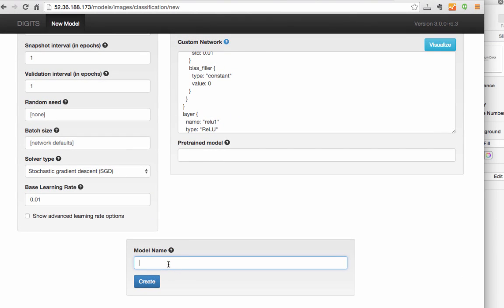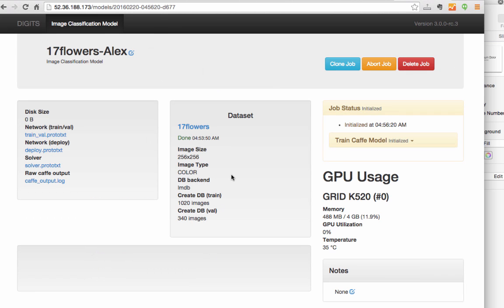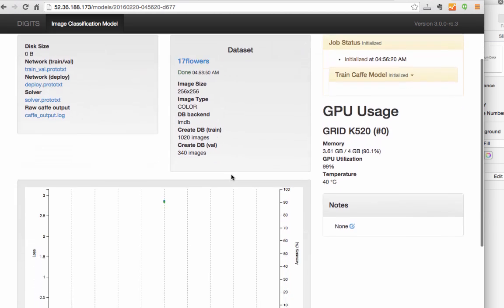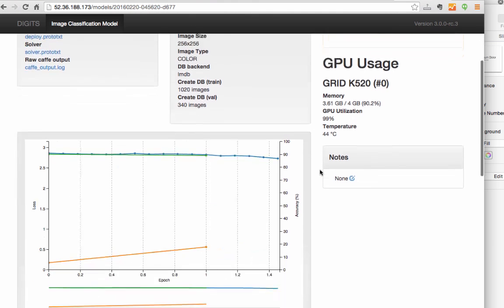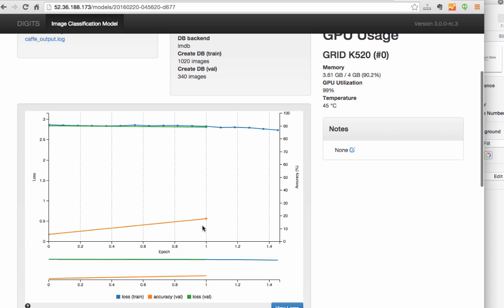Right here, we are going to call this 17 flowers, and since we are using AlexNet, let's just call it Alex. Okay, and let's see what we get. So the training has started. In here, you will notice this one has only one GPU. This shows the utilization of the GPU right here. And our training has started.